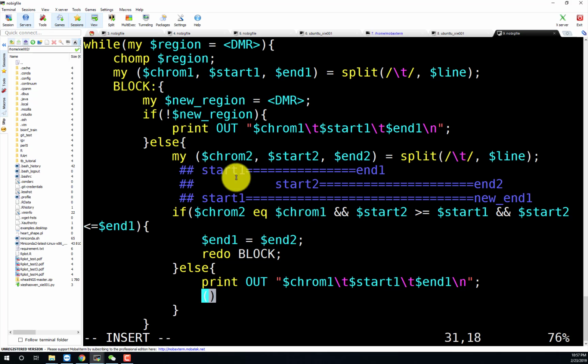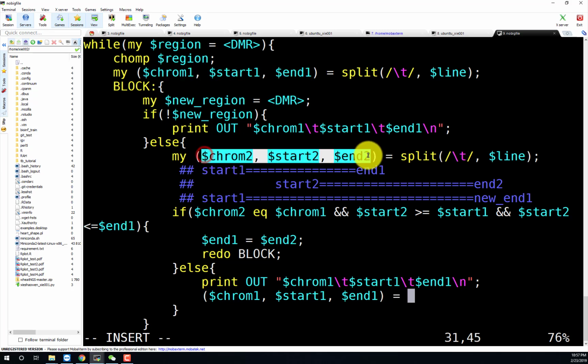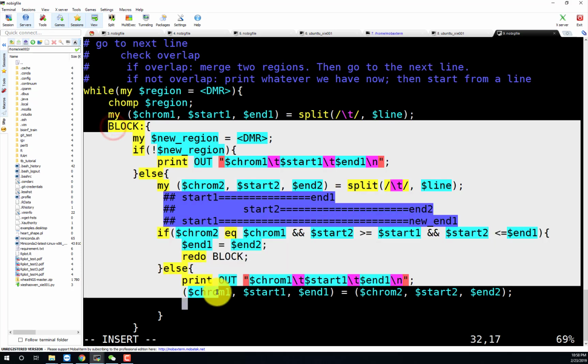So let's say we have chromosome 1 here, and then we have new regions. We update the regions with the chromosome 2, start 2, end 2. And once we update, we have a new set of chromosome 1, start 1, end 1. So basically, we have a new set. So again, we need to check the next region, right? So again, we need to redo block, okay?